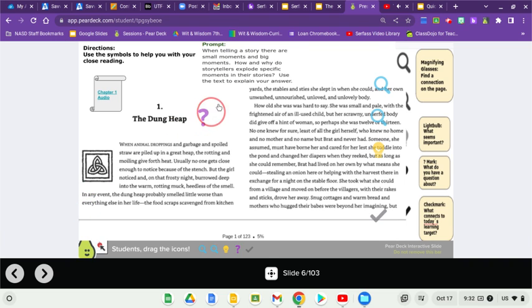The food scraps scavenged from kitchen yards, the stables and sties she slept in when she could, and her own unwashed, unnourished, unloved, and unlovely body. How old she was hard to say. She was small and pale, with the frightened air of an ill-used child. But her scrawny and underfed body did give off a hint of woman, so perhaps she was 12 or 13. No one knew for sure, least of all the girl herself, who knew no home and no mother and no name but Brat, and never had. Someone, she assumed, must have borne her and cared for her lest she toddle into the pond and changed her diapers when they reeked.